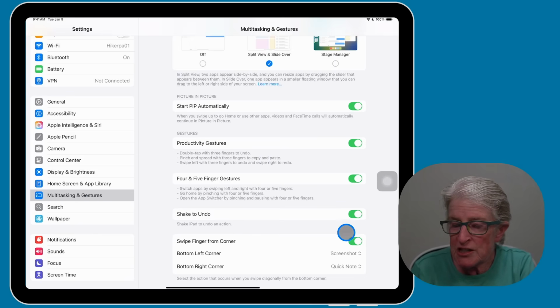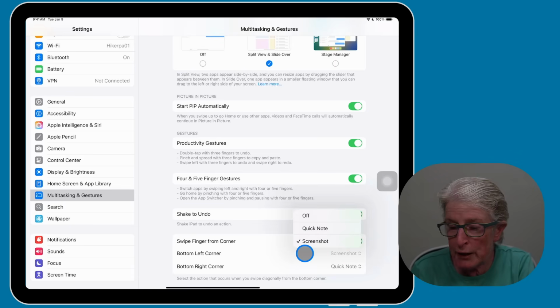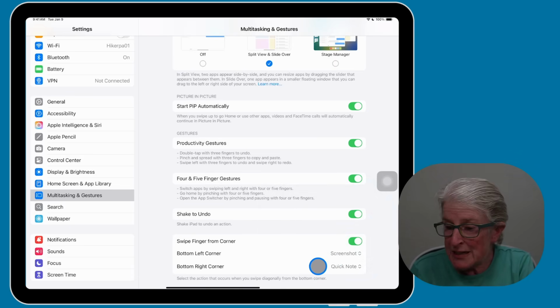Toggle on the switch that says Swipe Finger from the corner. You have two options here. If you swipe from the bottom left corner, I have it set up for screenshot. You could set it up for quick note if you want. Bottom right corner, the default is quick note.